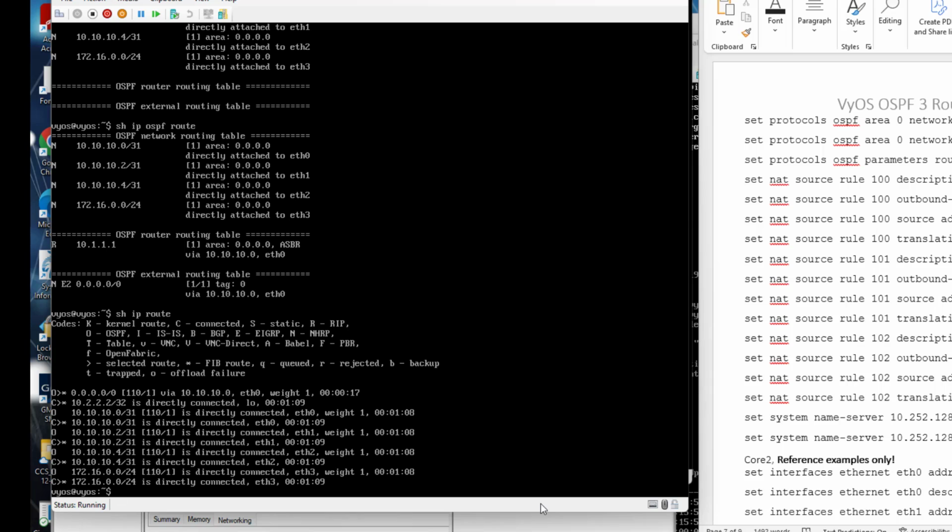I can see my local loopback. I see my 10.10.0.0, that's my link to my core. I see my link to my other ones. I see the subnet.